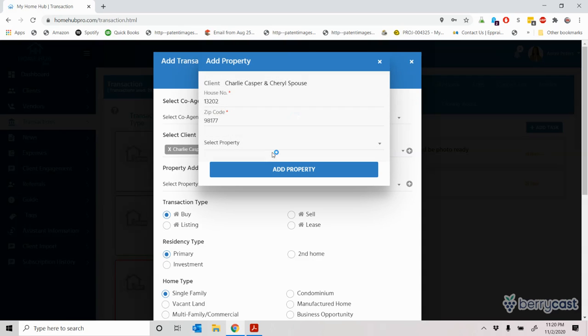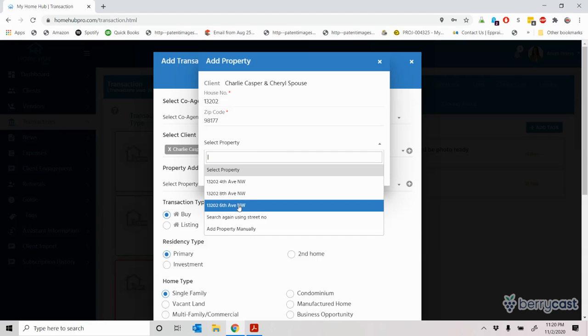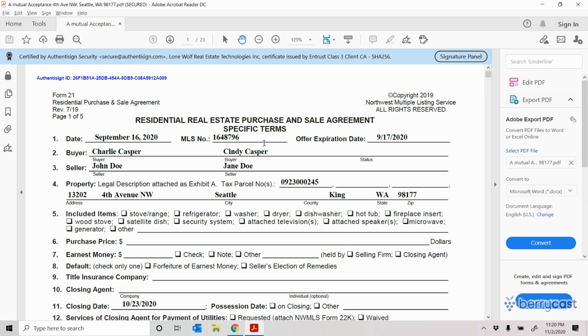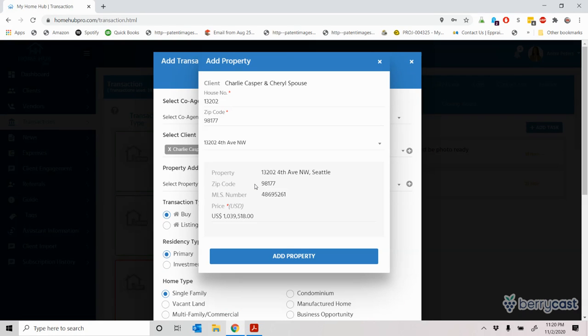When you hit search property, the system will search for all properties that are known in the database, and you will simply select the appropriate property from the list. In this case, it's 4th Avenue Northwest, so we will select that. And then here, it will populate. This MLS number is not correct. It is actually uploaded from Zillow. So in the future, you will be allowed to input your MLS, your NWMLS number.